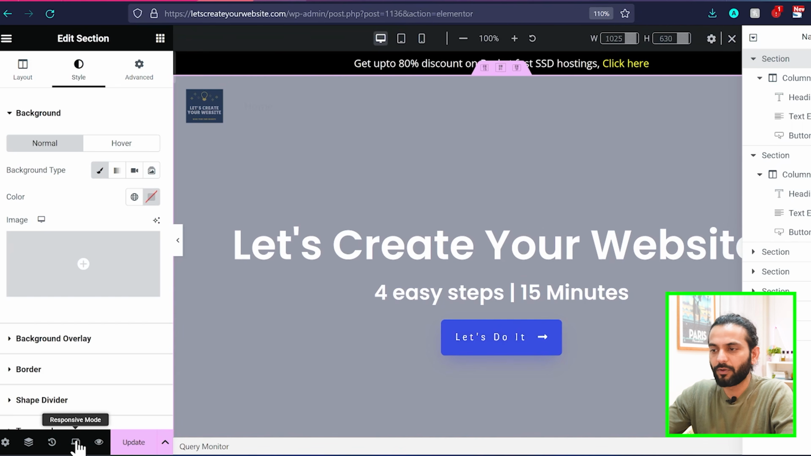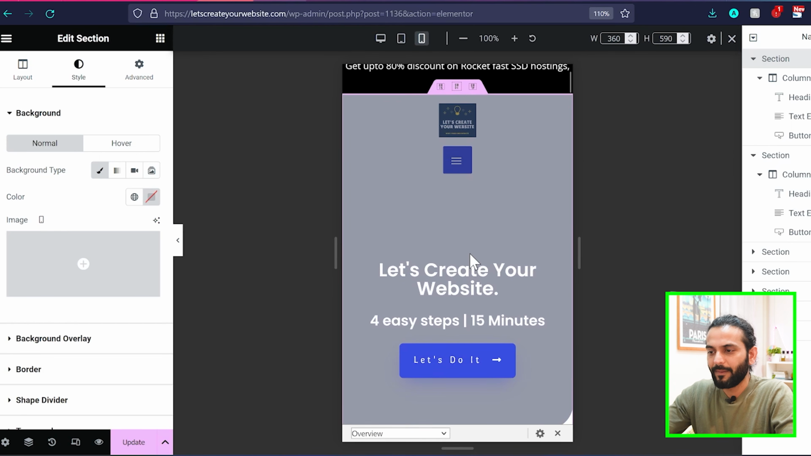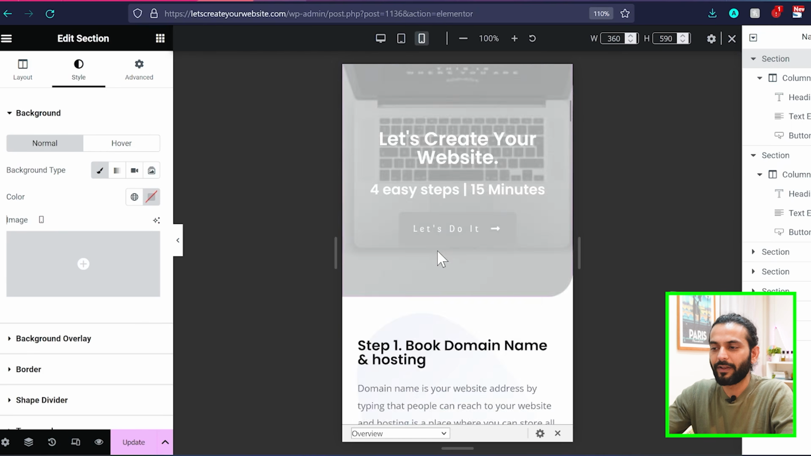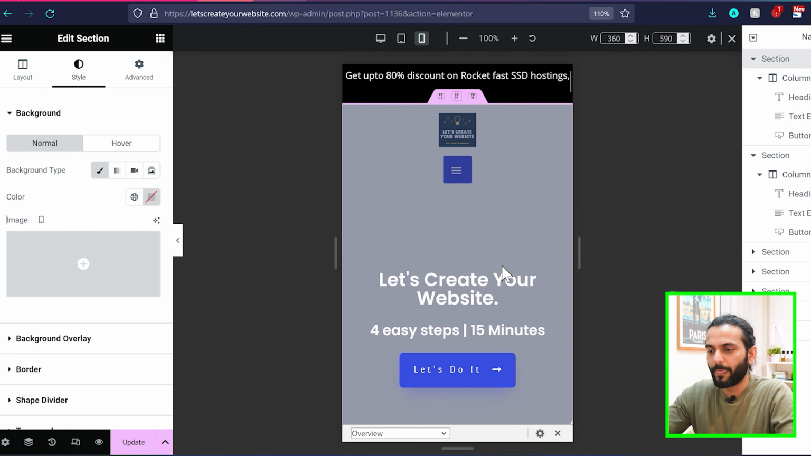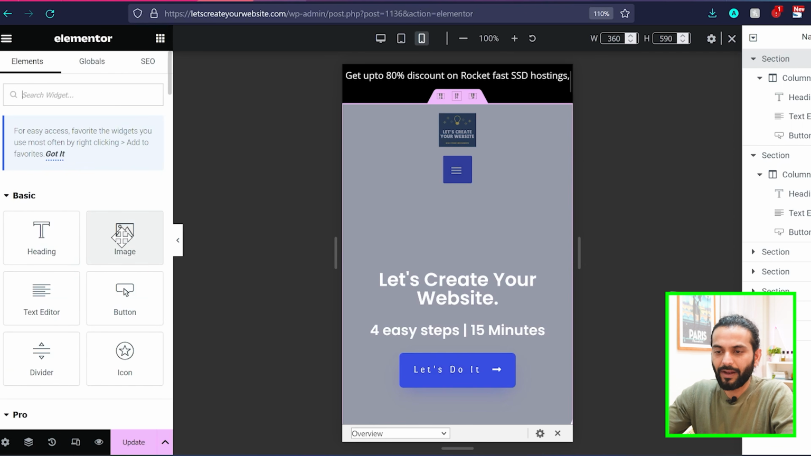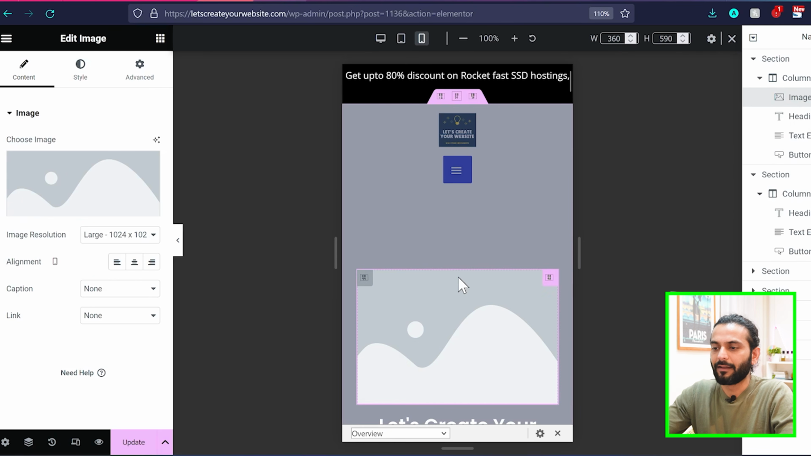Again, we'll go to responsive mode here, and then choose mobile from here. Okay, you can see now we have this, but we still need an image. Otherwise, Google is going to make this section the LCP. So what can we do? We select this section, click on these dots here, and add an image just on top of this heading. So you can see the image is added on top of the heading.